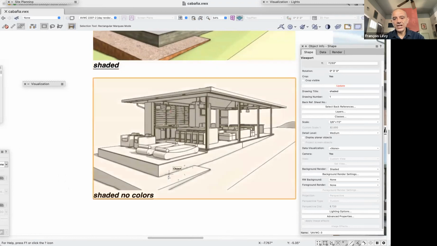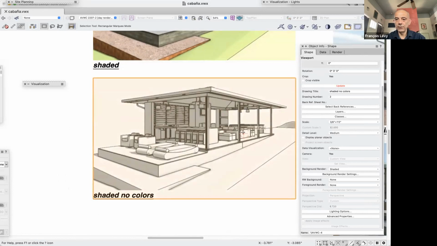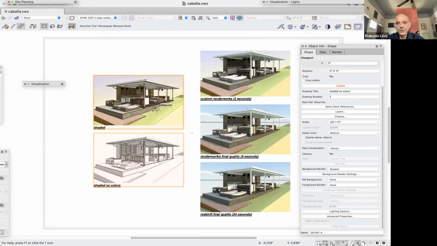So here's another shaded rendering. It's pretty much the same. The only difference here is that I have turned off colors, right? And so that's what gives me this sort of colorless rendering. Now, I still have textures theoretically, though without color, these textures are pretty much meaningless. But if I had something like translucent glass or opaque glass, that might show in this kind of rendering style.